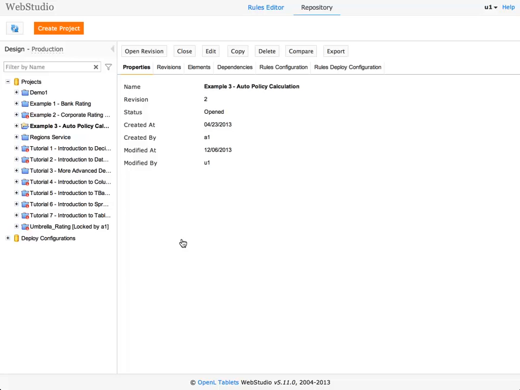Now, our project has a new revision number. It's in the open status, but it's not in the editing status anymore, so I could review it. But actually what we can do to end this is close the project using the close button.